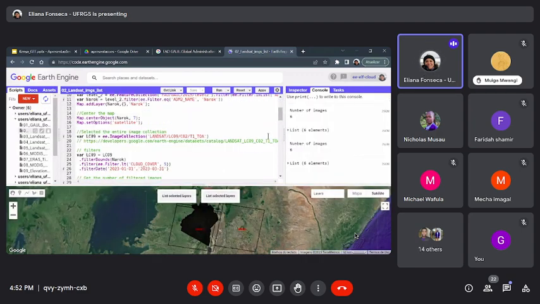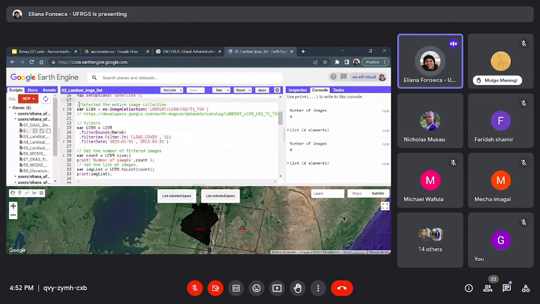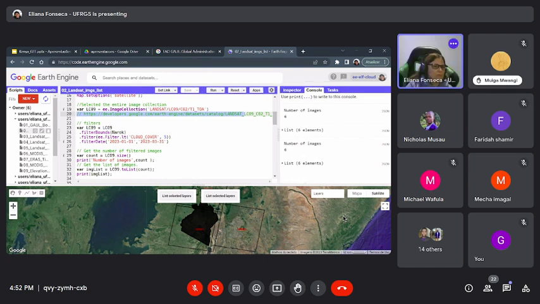So I put here Narok because I saw before that Narok is a region inside the Kenya that have many agricultural fields. So I put Narok, center the map in Narok here, and then I select the entire image collection of Landsat 9. And then here is the link to see the entire image collection.